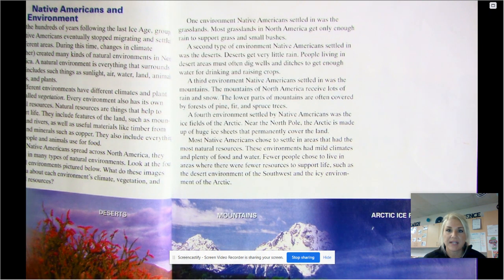One environment Native Americans settled in was the grasslands. Most grasslands in North America get only enough rain to support grass and small bushes. A second type of environment Native Americans settled in was the deserts. Deserts get very little rain. People living in the desert areas most often dig wells and ditches to get enough water for drinking and raising crops. And then a third environment Native Americans settled in was the mountains. The mountains of North America receive lots of rain and snow. The lower parts of mountains are often covered by forests of pine. And we have spruce trees.